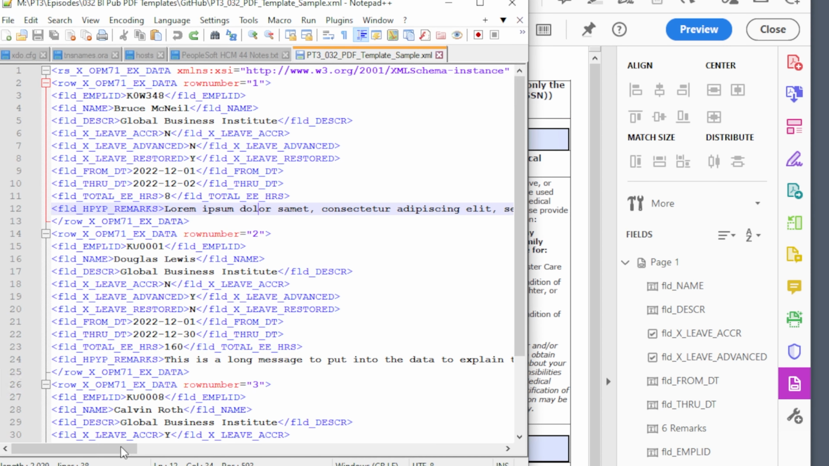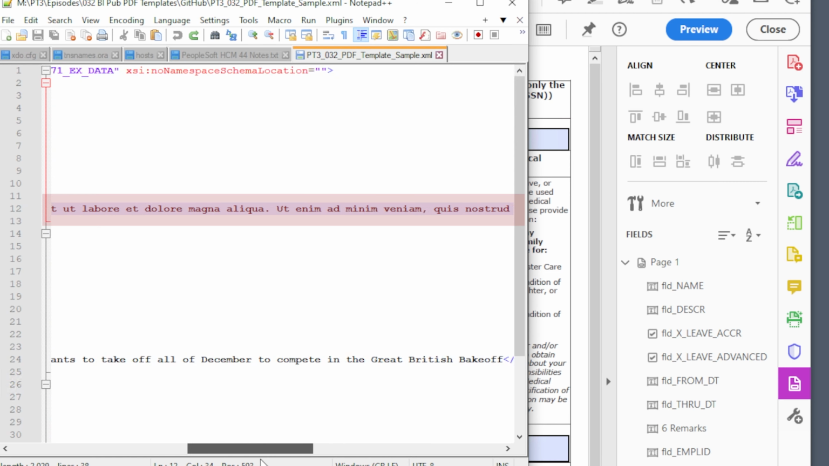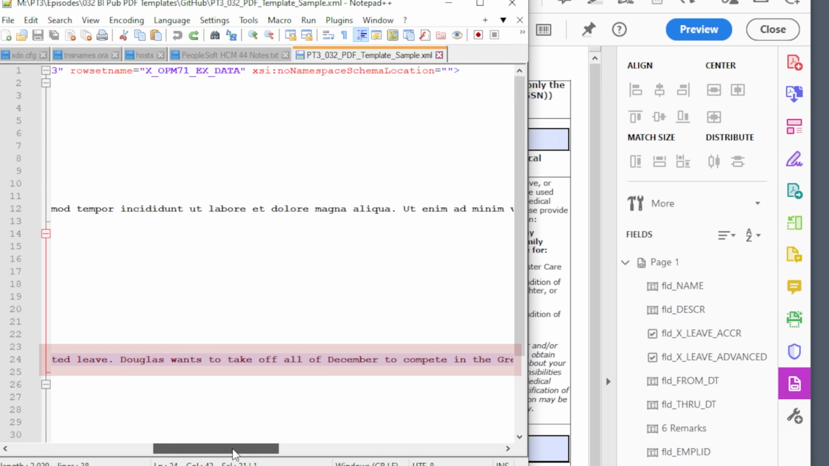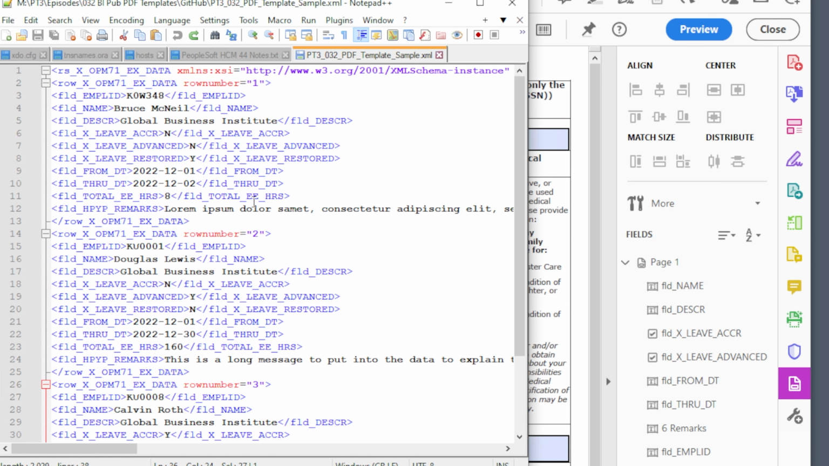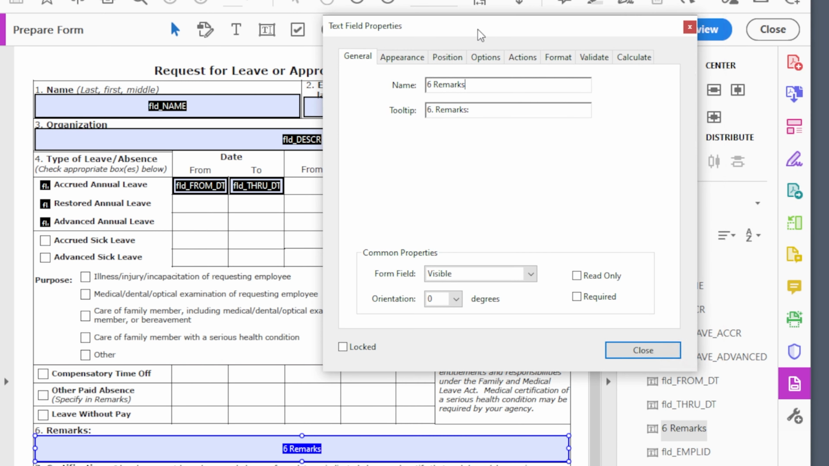Let's look at the data in the XML file we have to fit in this box. We have a very long string here. We have a medium long string here. And we have a short string here, all in the field under HP remarks field. Copy the XML tag name to the clipboard. Double-click on our control to display the properties dialog box.